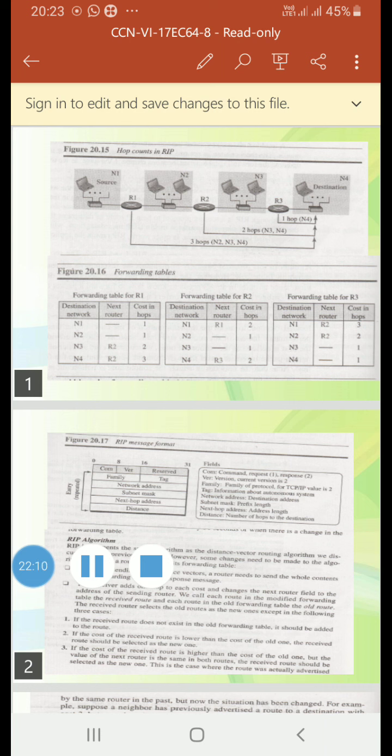Next we'll go for Routing Information Protocol, RIP. The Routing Information Protocol, RIP, is one of the most widely used intra-domain routing protocols, which is based on the distance vector routing algorithm. RIP was started as part of Xerox Network System, XNS, but it was the Berkeley Software Distribution, BSD, version of Unix that helped make the use of RIP widespread. Next we'll see about hop count.